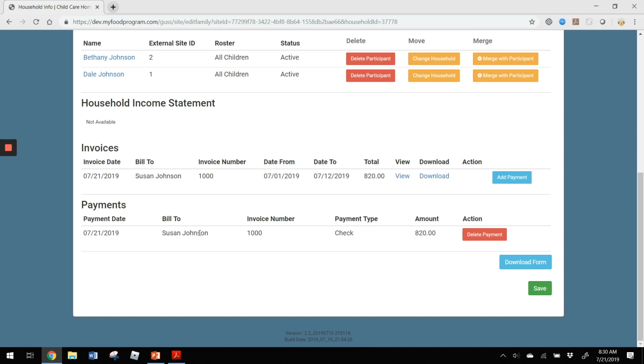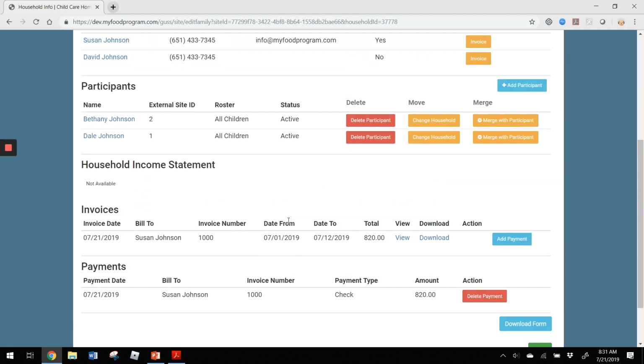So then these invoices and payments are populated onto reports, so they can generate a W-10 automatically for this household. It also adds to their revenue summary for the year, so it'll add $820 of revenue onto their books for the taxes and record keeping. And then it would also then add to any sort of detailed bill for this household for Susan Johnson. So that's invoicing. Now I'm going to show you expense tracking.